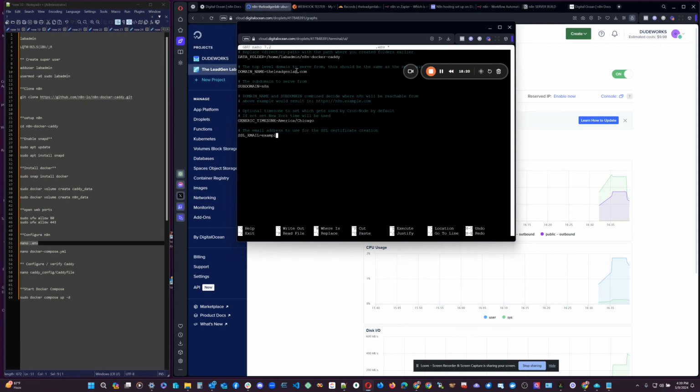SSL email, and I'm just going to go rob at leadgenlab.com. Okay, this should be good. And if I do have any errors, it's going to most likely be this folder up here.